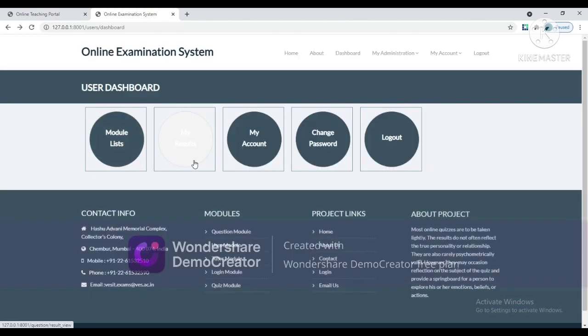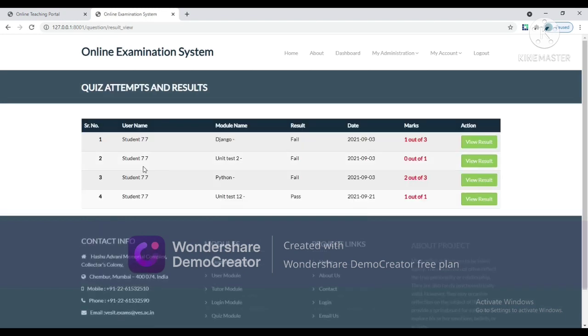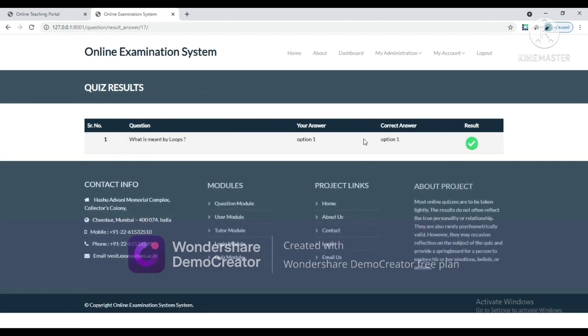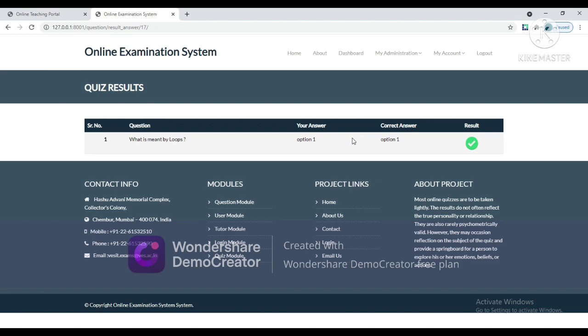Moving ahead to the My Results option, by clicking on this you can see the list view of the exams that have been attempted, and you can see we have just attempted this one and we got the result as pass. By clicking on view result, you can also see the option that you selected and what the correct answer was.